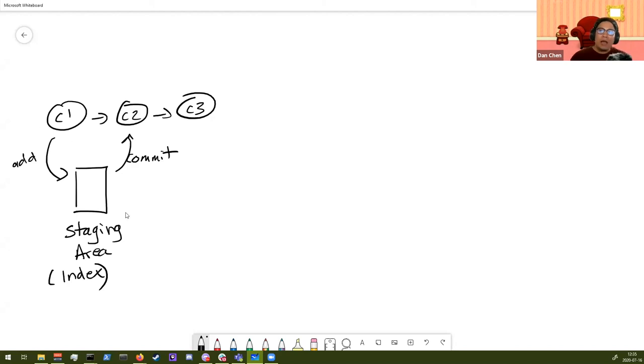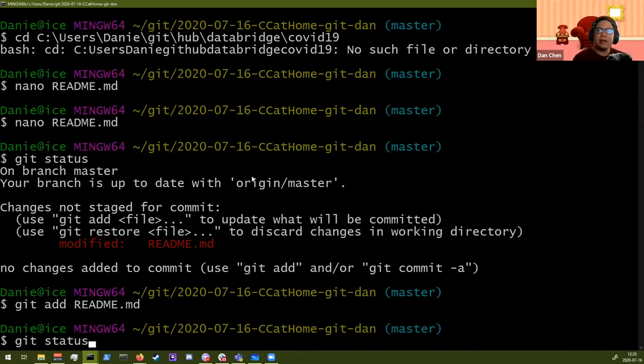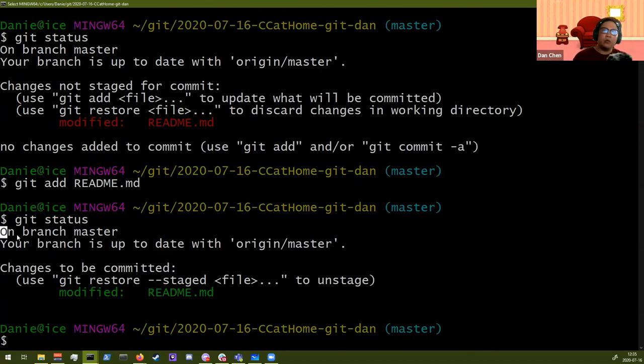And so we will add and commit this change to our computer by saying git add readme.md. And if we run git status again, you'll see it says we're on branch master. It's up to date with origin master. And then this is in green, and under the section changes to be committed, our readme file is in the staging area.